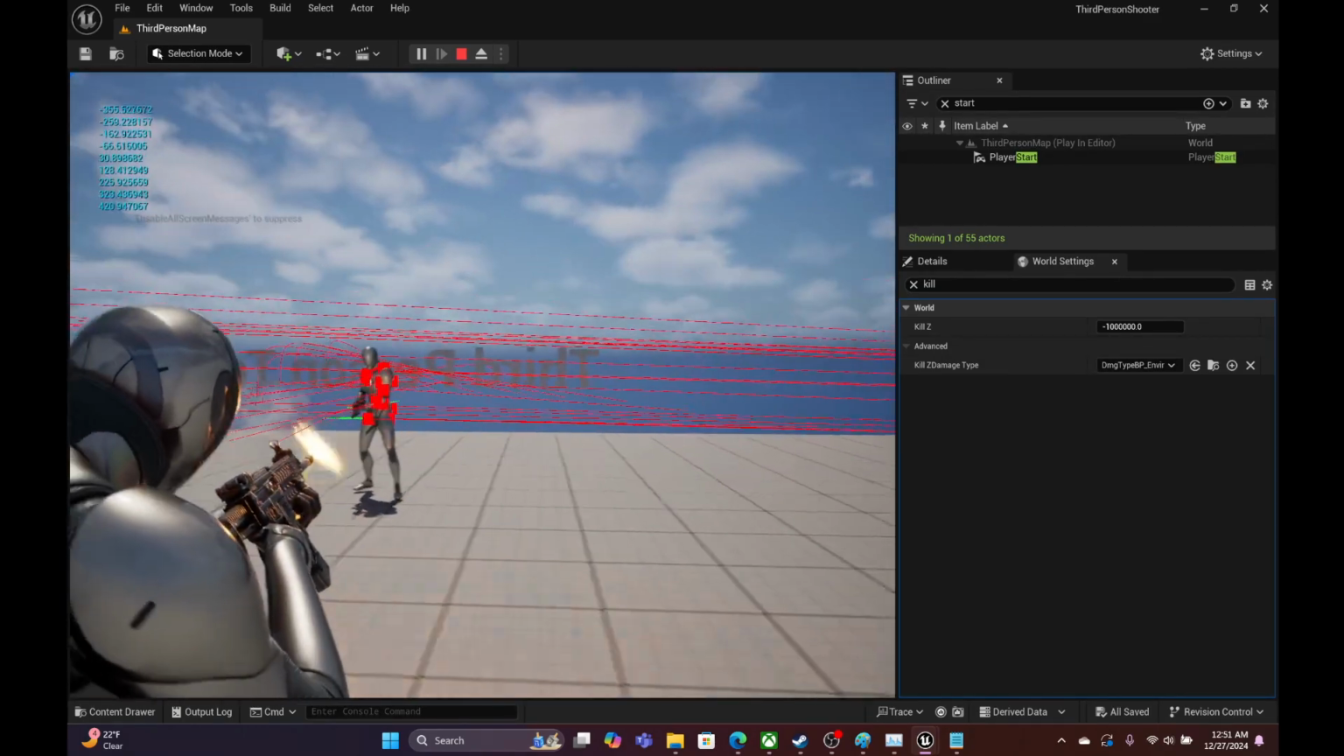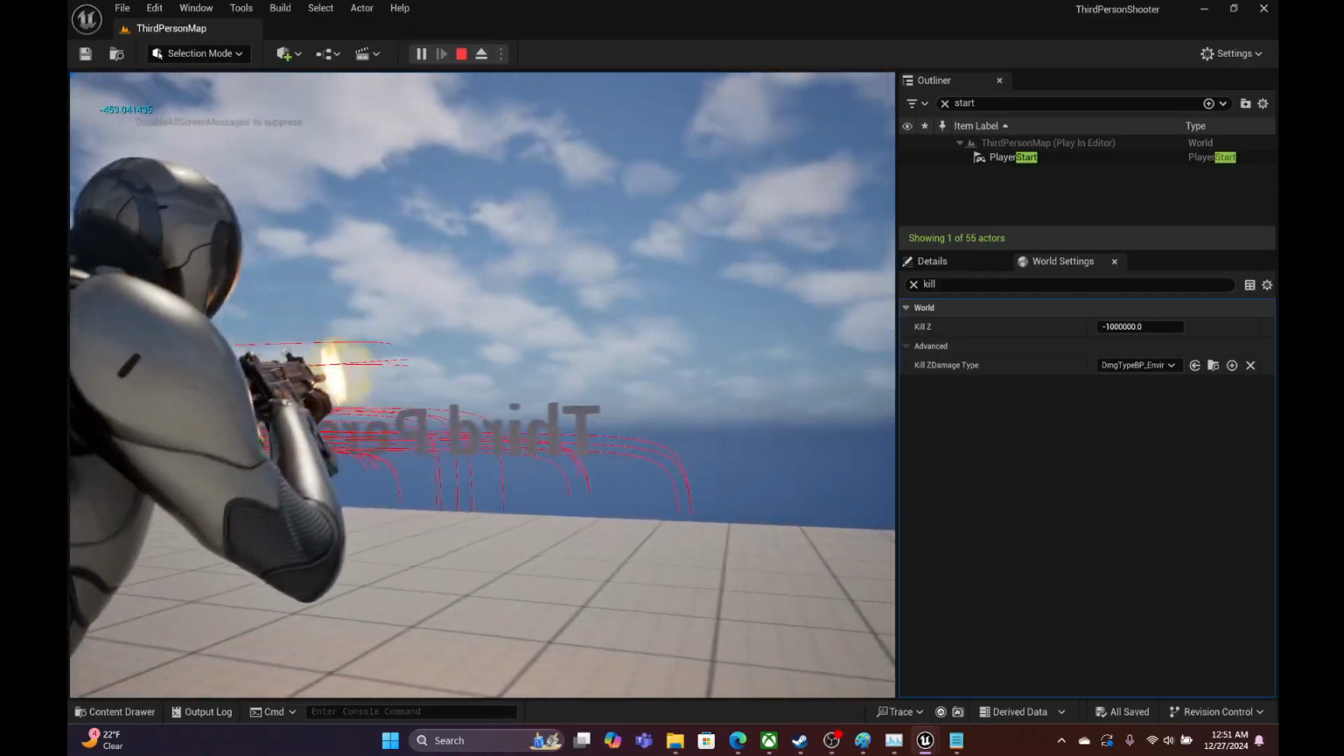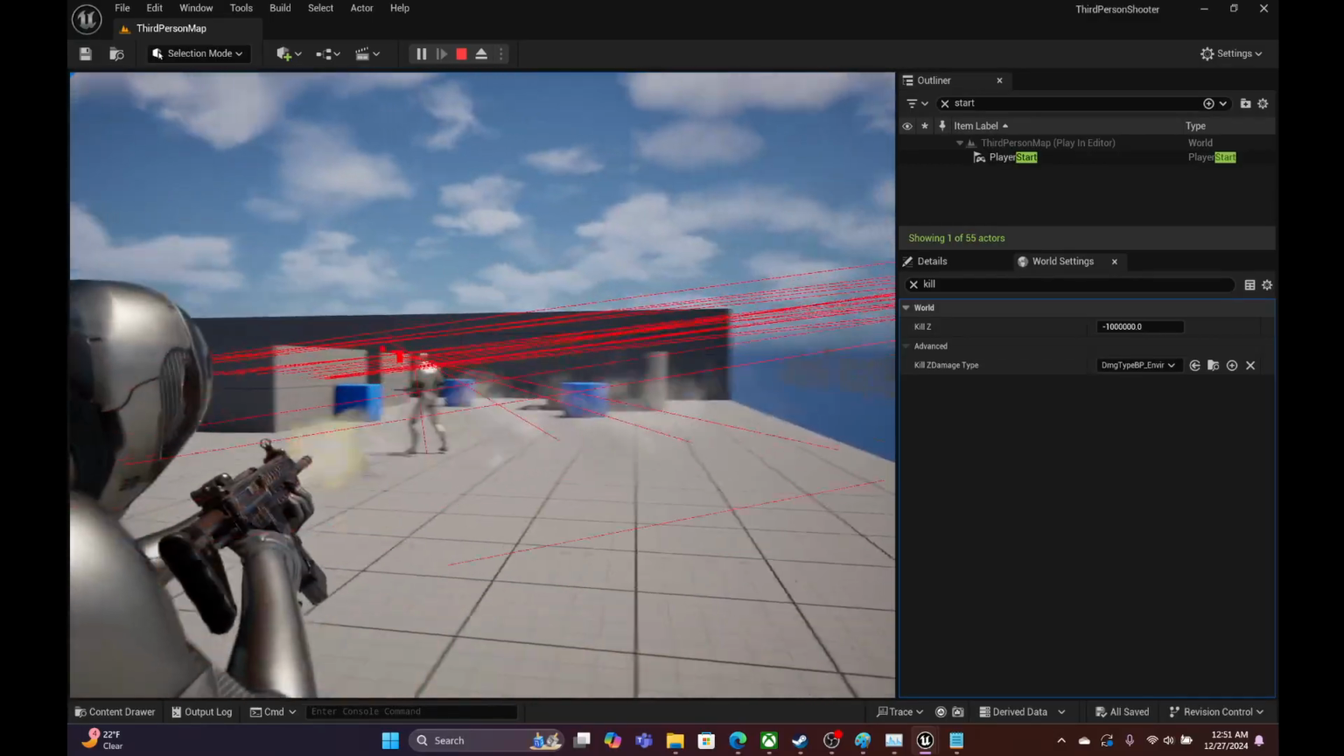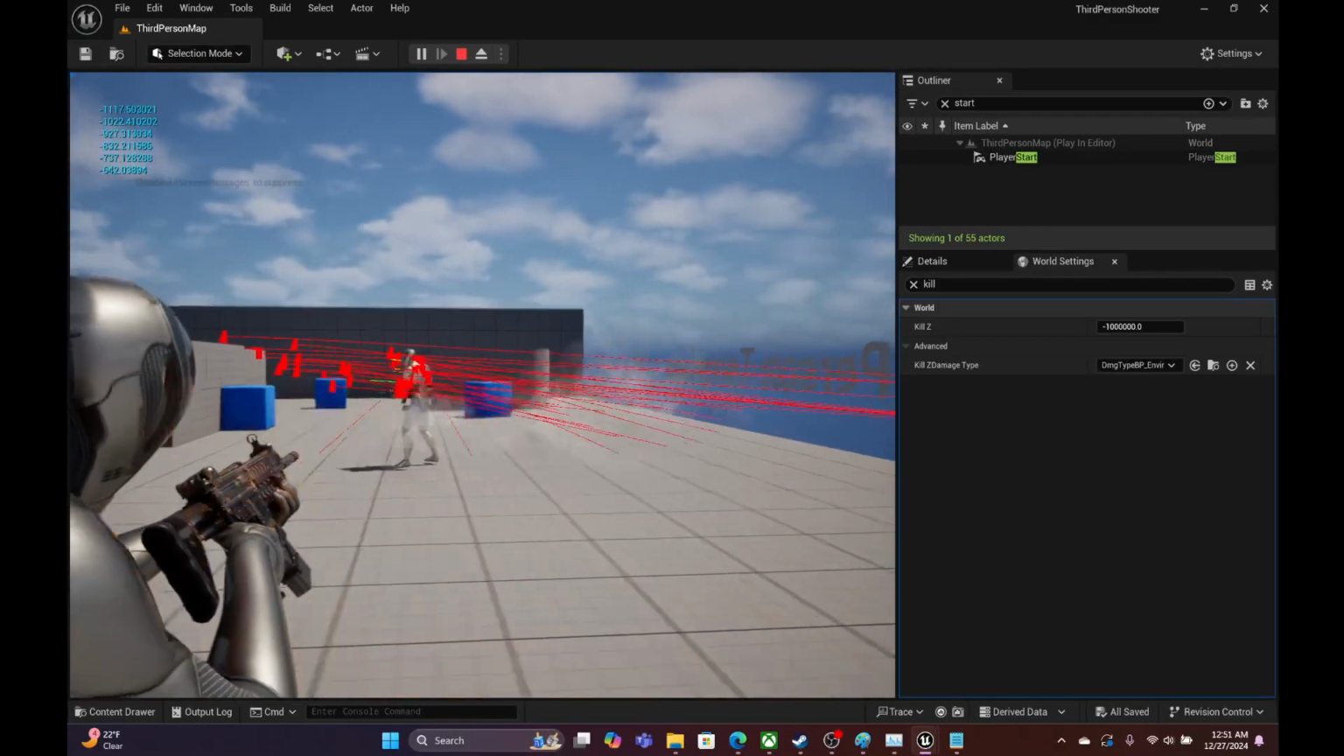The gun actually feels pretty good. Even without a crosshair, it's not too bad.